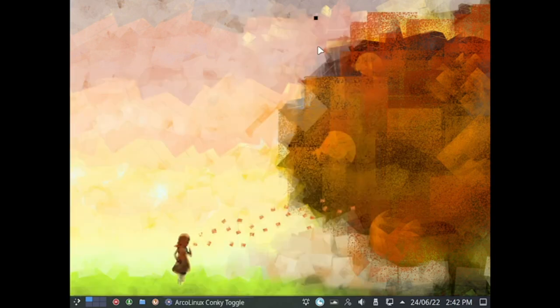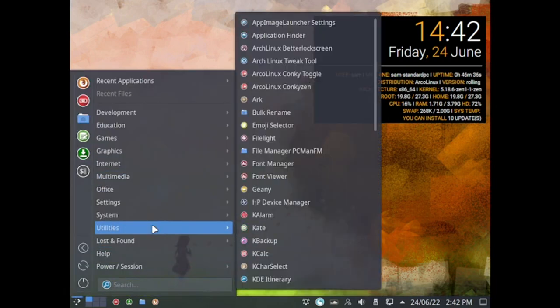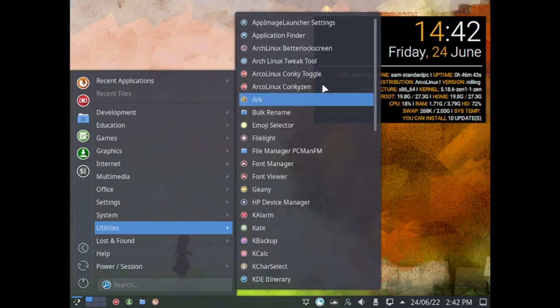So I just click on Conky toggle. The Conky will again be displayed. Just wait. Yes, it has again come up. Application Finder, ArcoLinux better lock screen, ArcoLinux tweak tool, ArcoLinux Conky toggle. Okay, Conky Zen is there, Ark is there, that is the archive manager, bulk rename, emoji selector, filelight.